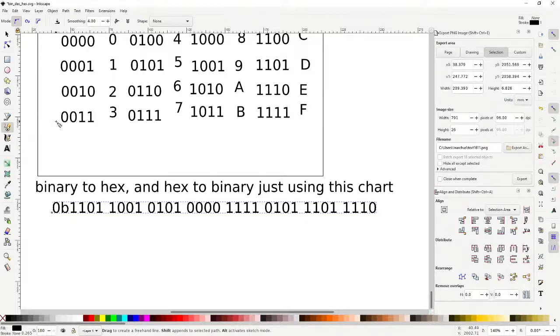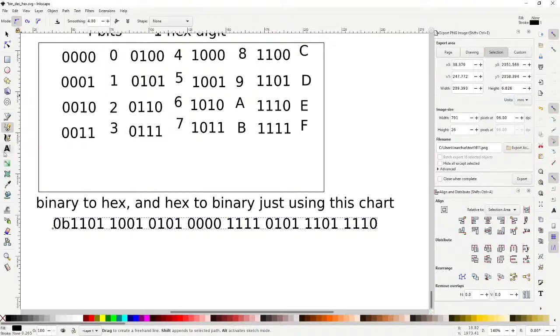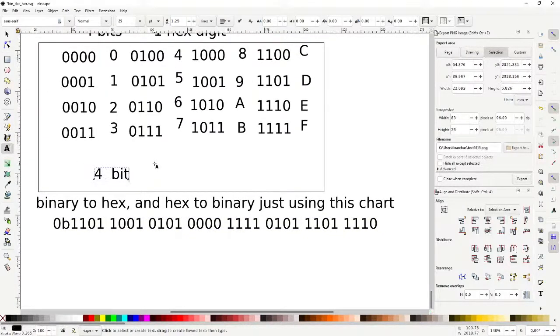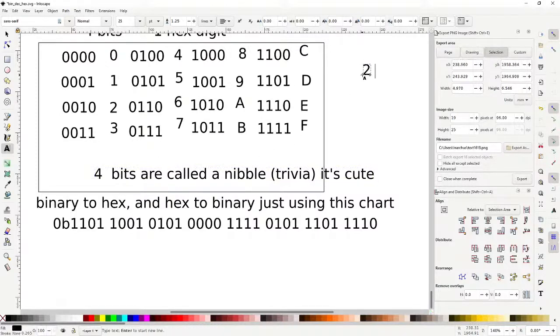There's actually a little technical term for what these are. 4 bits are called a nibble. And that is absolutely trivia. That will not be tested, but it's cute, because you can say 4 bits are a nibble, 2 nibbles are equal to 1 byte, which is 8 bits.